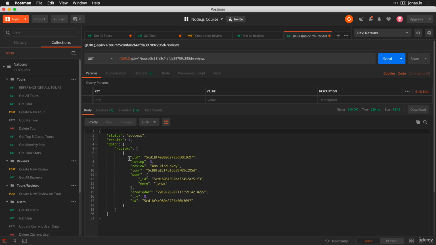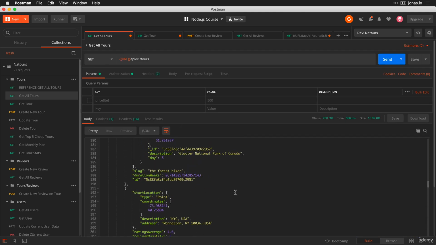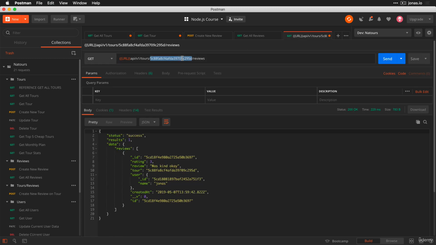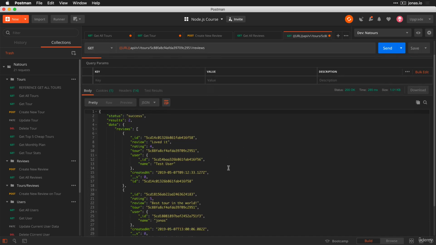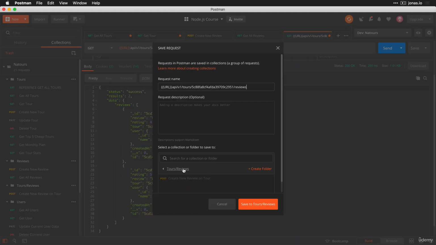So these are all the reviews that are present on this tour, so the tour with this ID. And actually, that's pretty correct, right? Let's try another one. And I remember that this one, so the Forest Hiker, actually had, I think, 2 reviews. So let's see if that works as well. And so yeah, indeed, here there are. All right. So let's save that, still in this tour/review folder. And so get all reviews on tour.